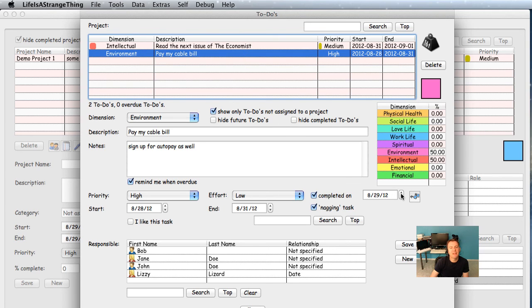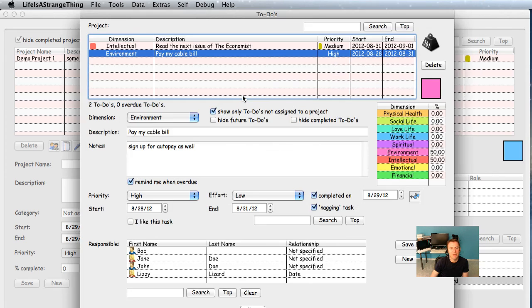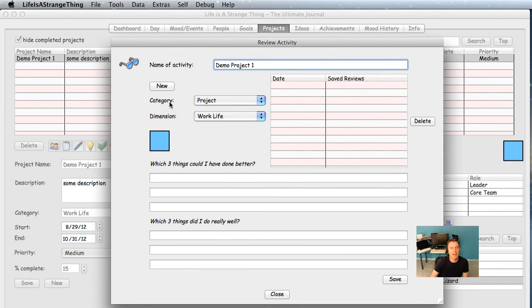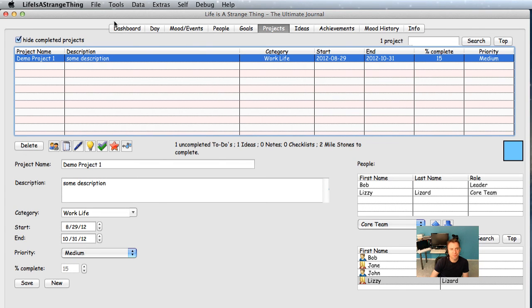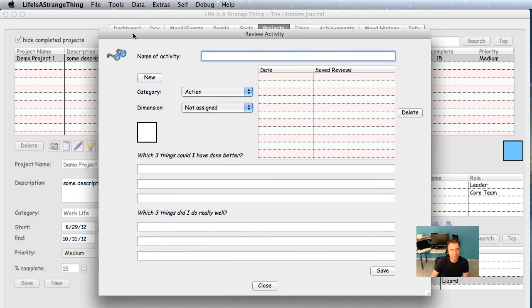Now, as we have completed this task, you can also do a review of this task. You get the same window here, and if you click this from the to-do list, you see the category is to-do. If we go back to the projects and I do a review from a project, it will simply say category is project. So the review activity module is not really linked to either to-dos or projects. It's a general review module, which you can also get from the tools menu. The only thing is, if you call it from a to-do, it will assign the to-do category by default, and for meeting, the meeting category.